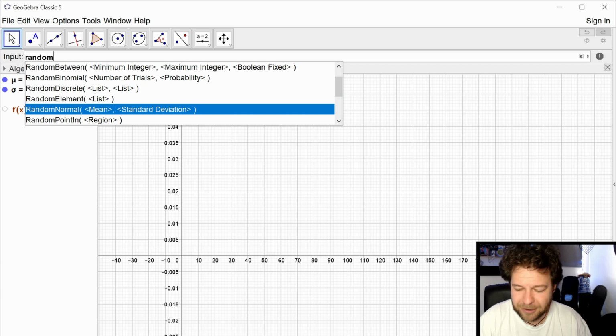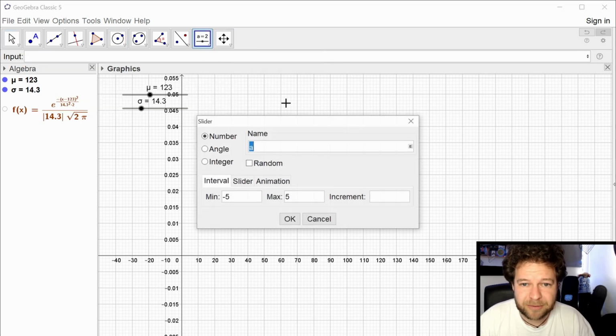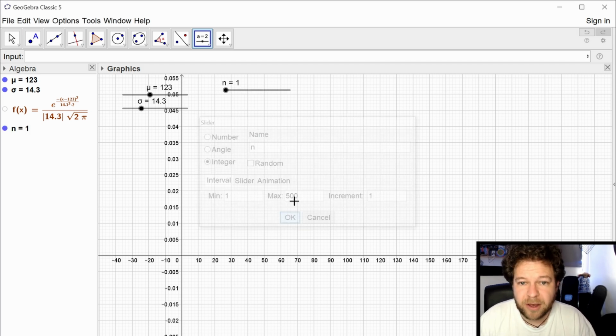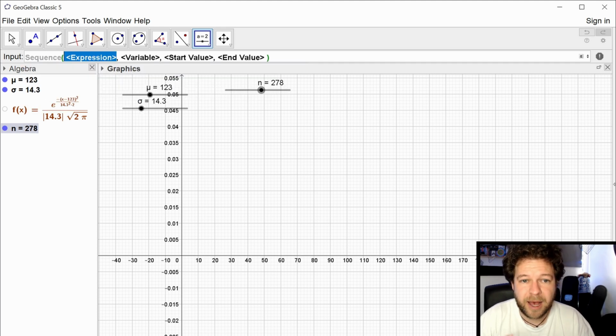So I'm actually going to get a whole bunch of numbers. In fact, I'm going to make a slider for how many numbers. Let's say that n is an integer and it goes up to, say, 500. This is going to be the number of numbers I'm going to generate. It could be anything. Let's make a list using the Sequence command.